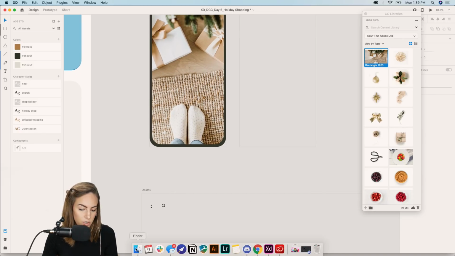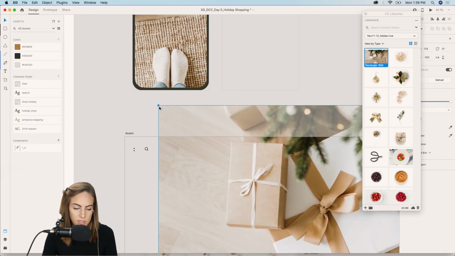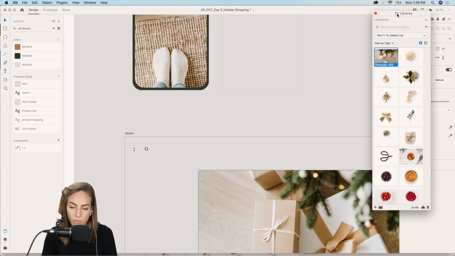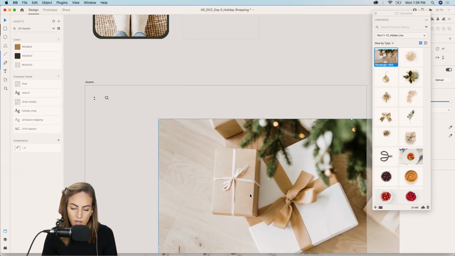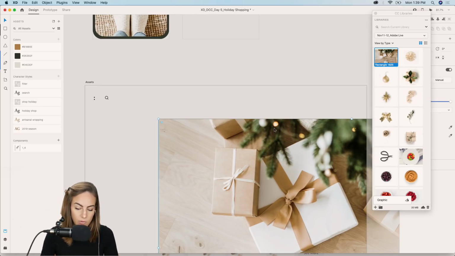Or if you just downloaded some images into your downloads folder, you can just drag them into XD, and then all you have to do to add them to your CC Libraries panel is select the item and then press this plus button down here and then press Graphic. I already have it here, but that's how it would appear.